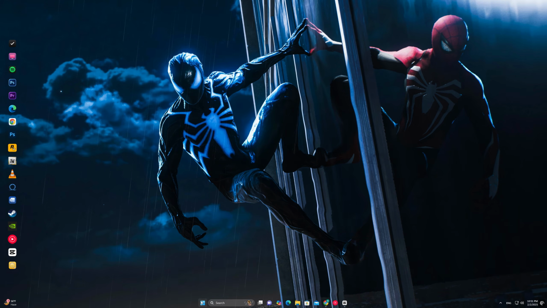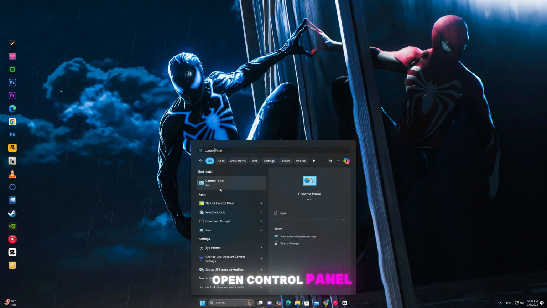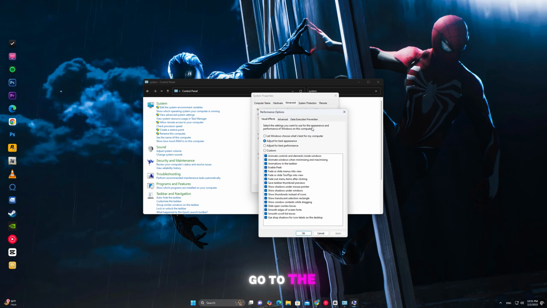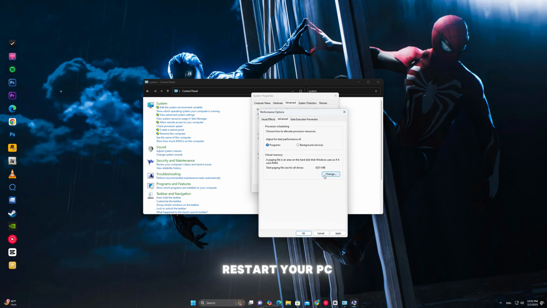Sometimes, Windows runs out of virtual memory, causing this error. Here's how to increase it. Open Control Panel > System > Advanced System Settings. Go to the Performance section and click Settings. Under the Advanced tab, click Change in the Virtual Memory section. Set initial size and maximum size to at least 8 GB (8190 megabytes) or higher. Click Apply and restart your PC.